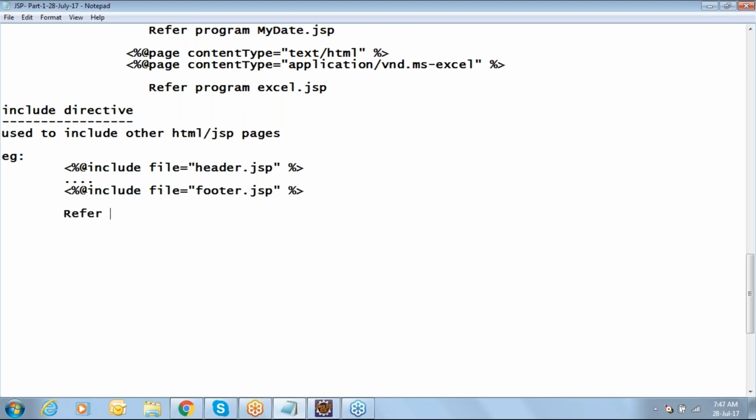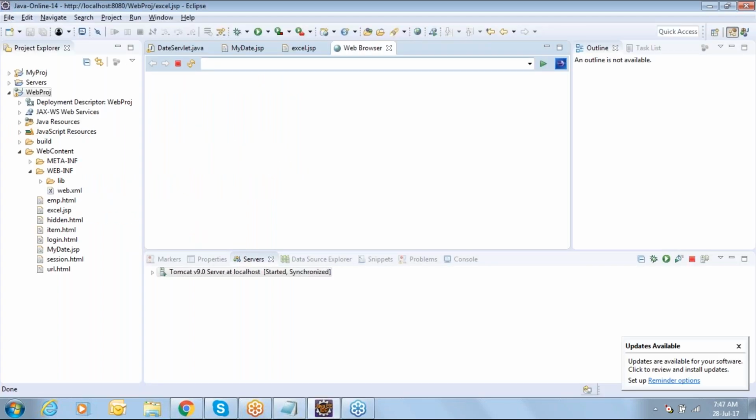So let us understand with example. Header.jsp, footer.jsp, and include demo.jsp. So this is the one which we need to run. So let us see how to go for this example. So first create header.jsp.